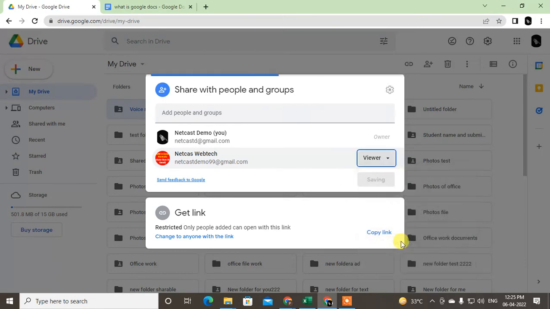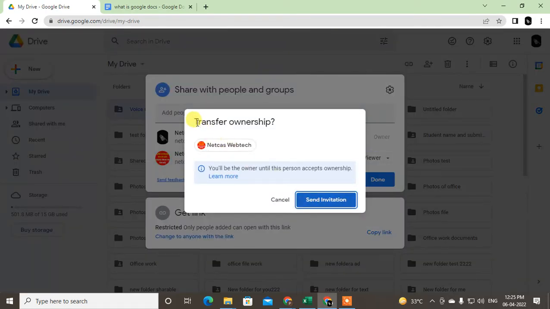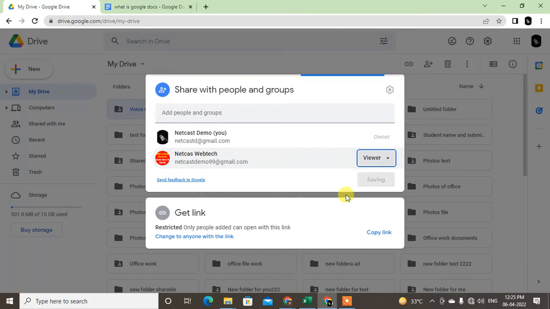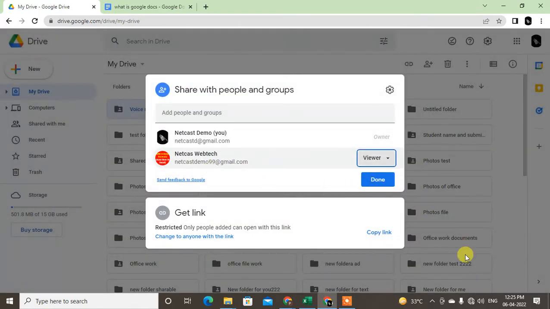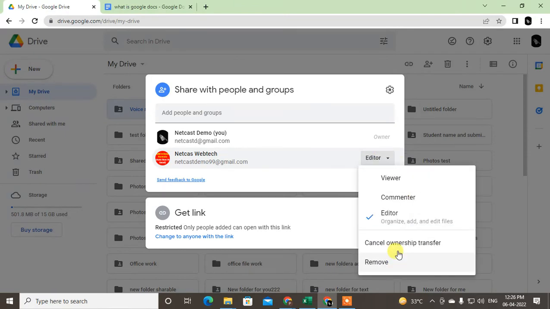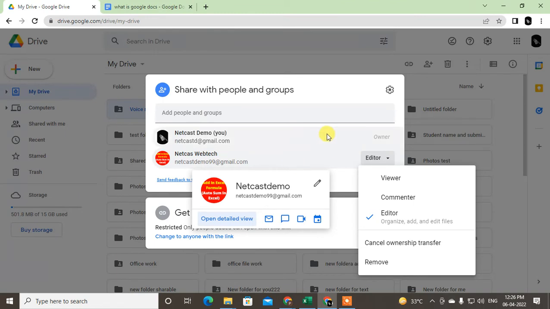Just click on it. So one notification will be sent by Gmail to this person, and he will get the notification on Gmail, and he has to accept the invitation. After that it will be on. Okay, so send the invitation. So the invitation has been sent. Okay, my internet is not there, let me check. Okay, the invitation has been sent. You can cancel the invitation before they accept. Okay, once this person accepts the invitation, they will be the owner and you will be an editor.